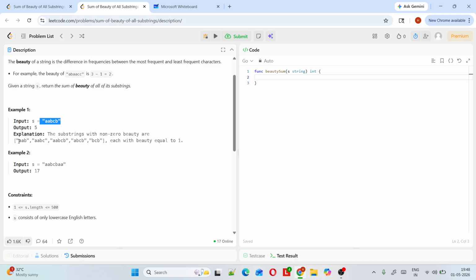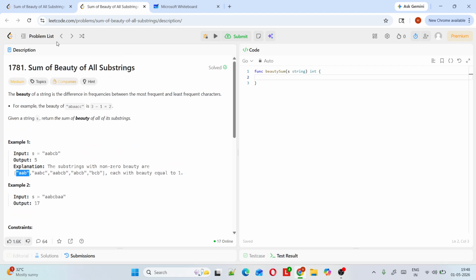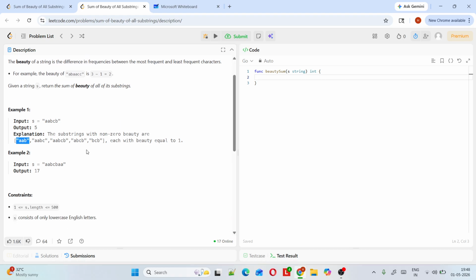So if you take AAB, A is the most frequent because it is occurring two times and B is the least frequent. So what is the difference between them? 2 minus 1, right? So 1, which is non-zero. So this will be considered as a beauty of a substring. Okay.